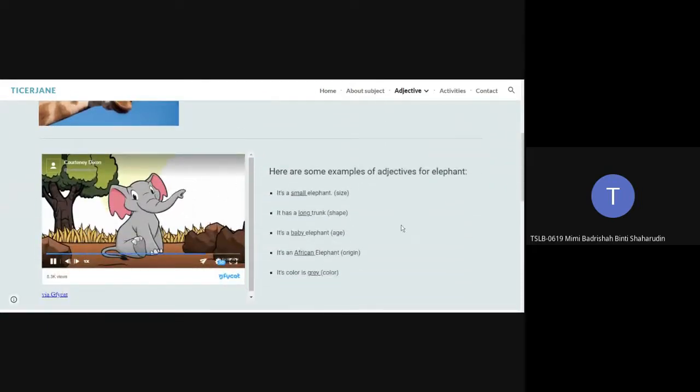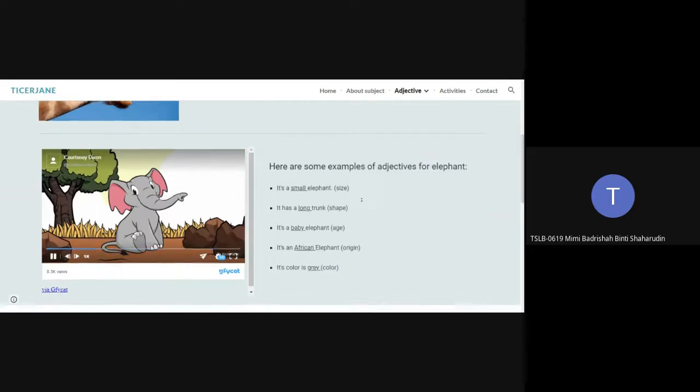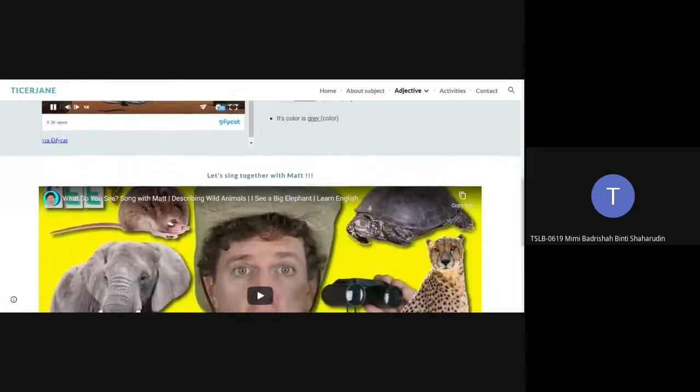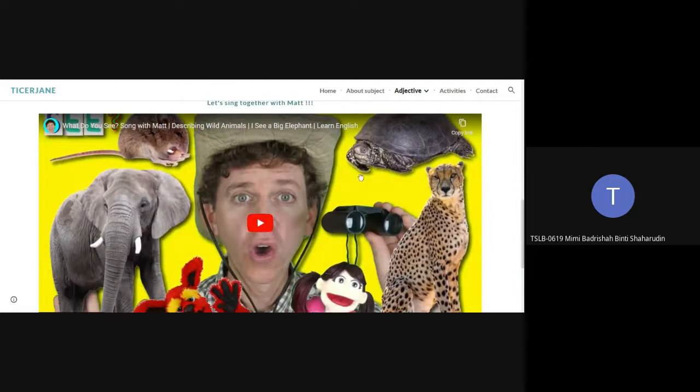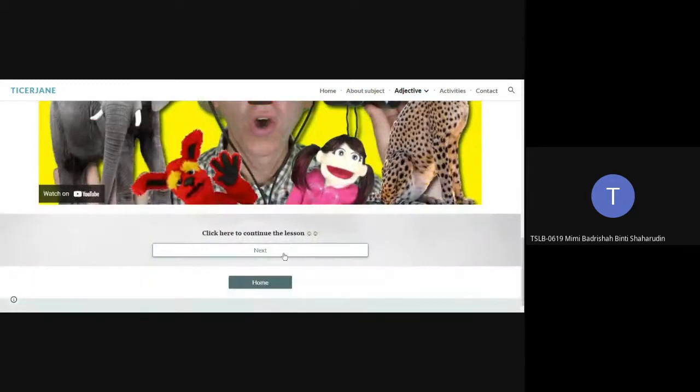And beside here, there is some example of adjectives for elephant. So basically, there are 5 sentences that describe about this elephant at here. And then the pupils will be able to view and watch this video to understand more about how to describe wild animals. So moving on, I will pass to my partner.